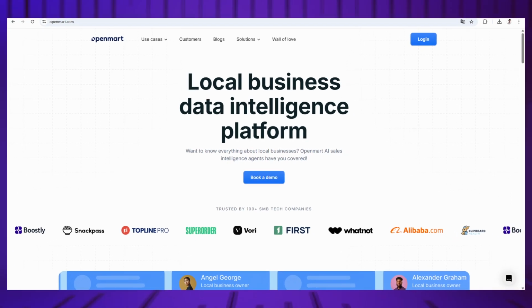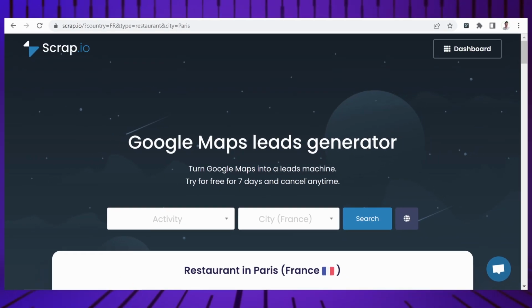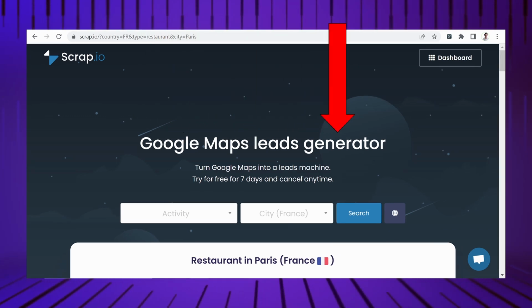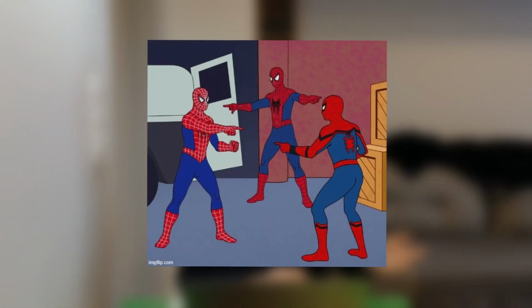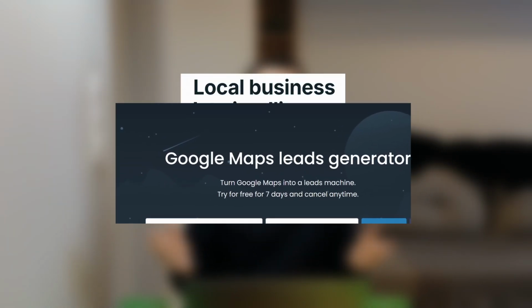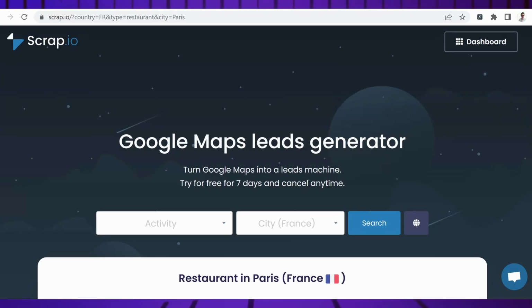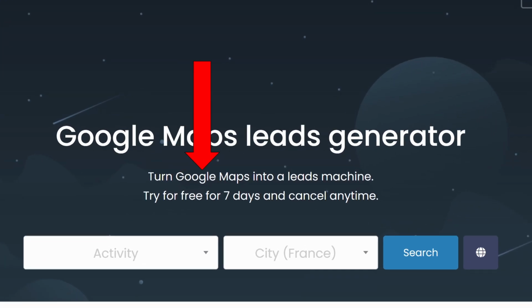For Openmart, we can read Local Business Data Intelligence Platform, and on Scrap.io, Google Maps Leads Generator. At first glance, they sound identical. After all, local business data is basically Google Maps data, right? Now let's dig deeper. Openmart also says, want to know everything about local businesses? Openmart AI Sales Intelligence Agents have you covered. Scrap.io also says, turn Google Maps into a leads machine. Try for free for 7 days and cancel anytime.